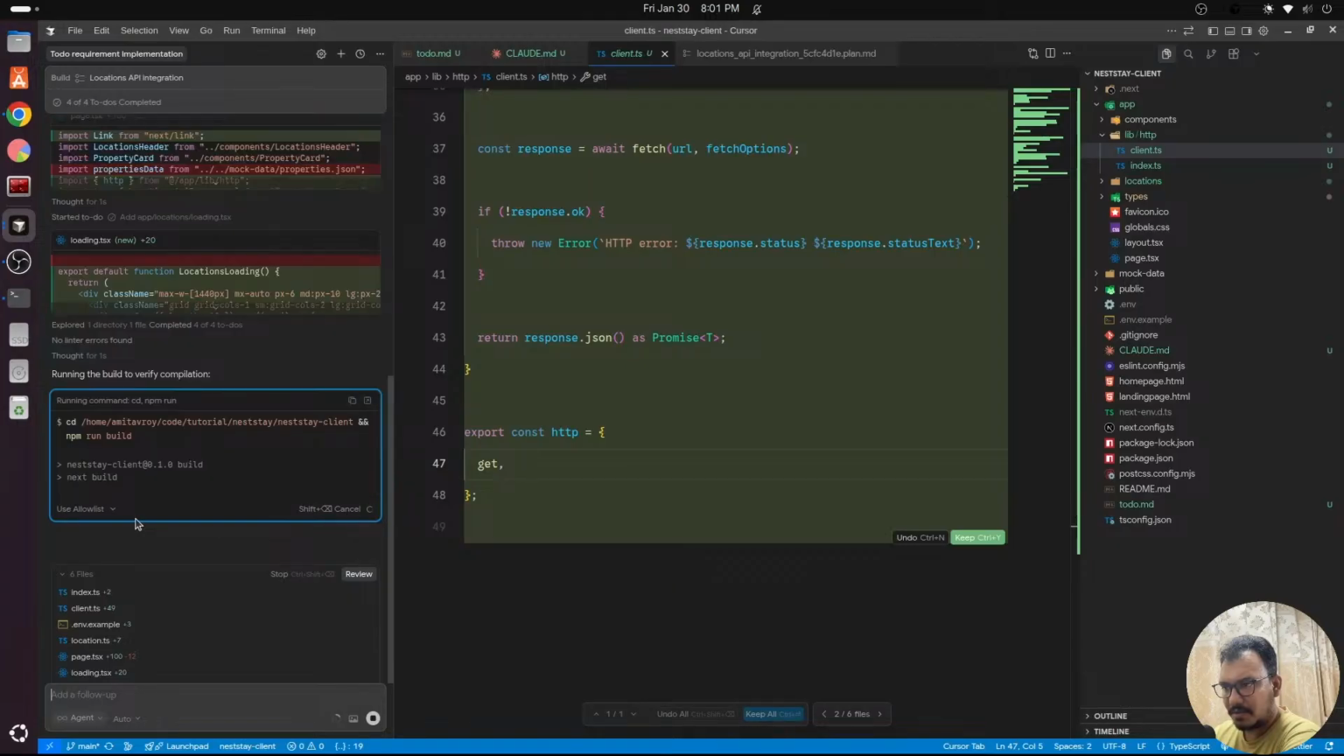What is it trying to do? It is trying to do a build. Okay. I don't need that build actually. I should have told it in my prompt.